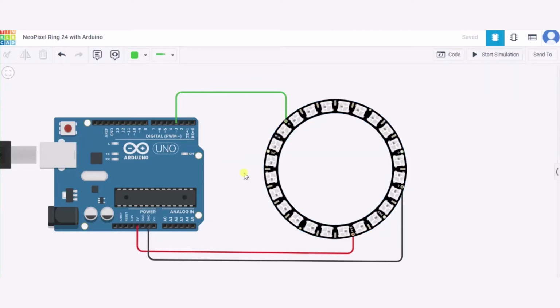Now let us see how to connect the circuit. So first of all, we'll connect the in pin of this NeoPixel Ring to pin number 3 of this Arduino. After it, we'll connect the power pin of it to the 5 volt power supply of this Arduino and the ground pin of it to the GND pin of this Arduino. And this way our circuit is ready.